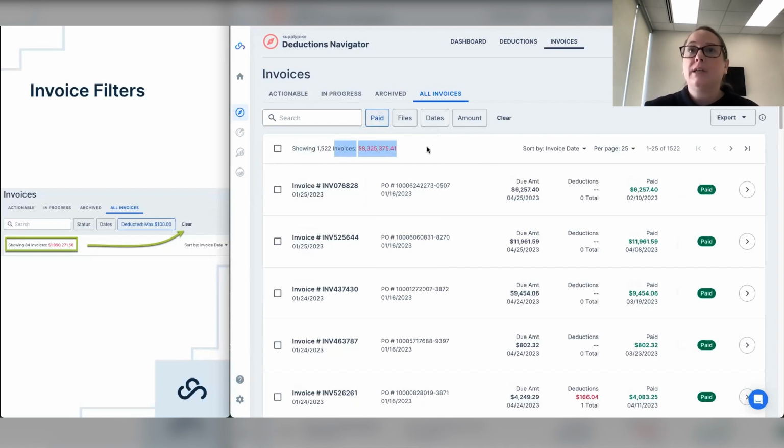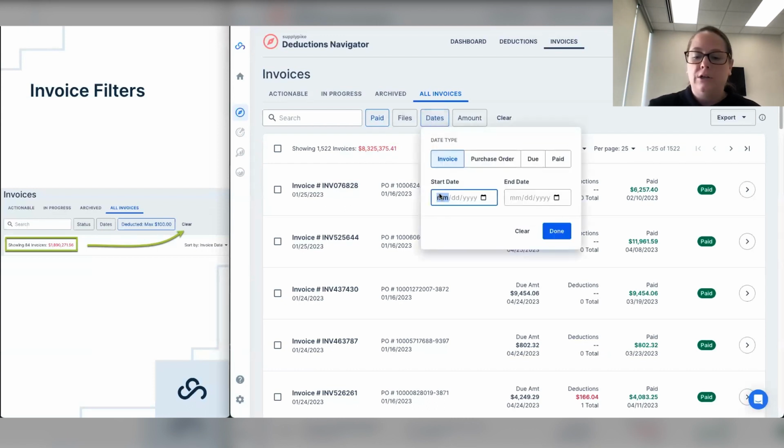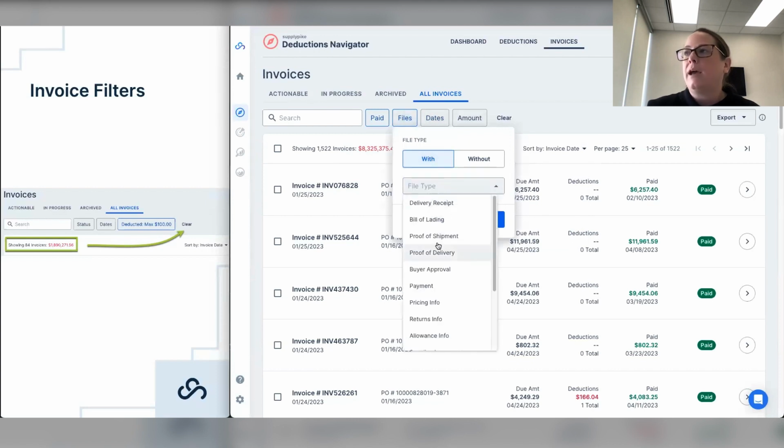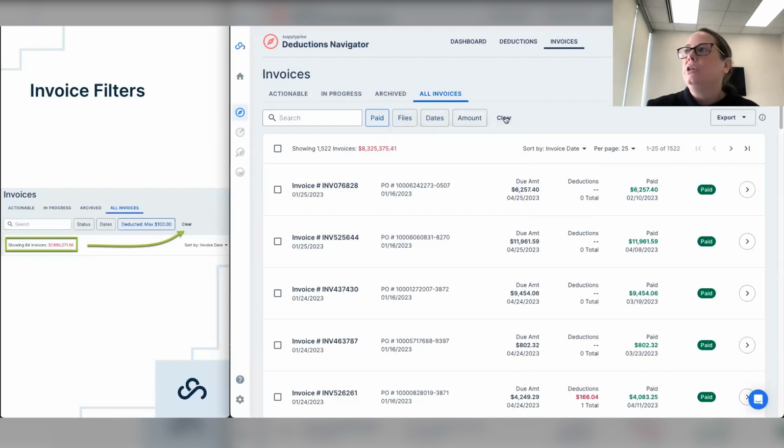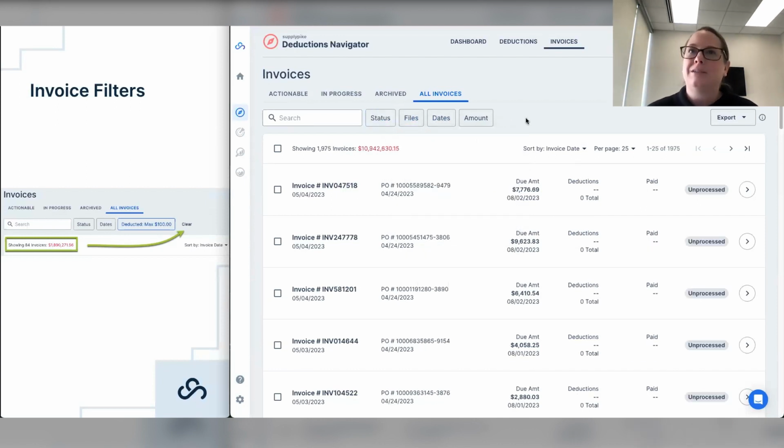You can also really quickly reset your filters by clicking on this clear button. So if you've selected multiple filters here, you've got a date filter, and maybe you want to look at just invoices with a delivery receipt as an example, so you've got all of those filters selected, you can click the clear button to clear your filters and reset it back to that original state.